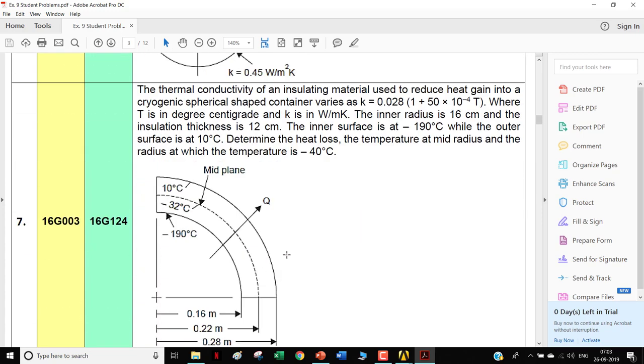And one thing I would like to show you here. See, there are some cases where you get the thermal conductivity, instead of a constant value, as an equation in terms of temperature, right? And for this condition, what you should do is find the minimum and maximum temperature. So the temperatures here are minus 40 degrees Celsius and minus 190. These two are the temperature limits for this problem.